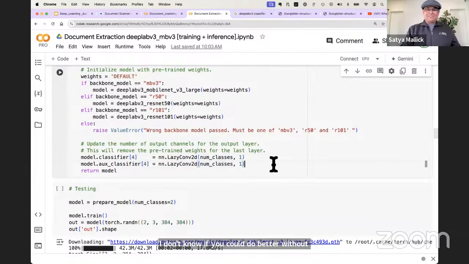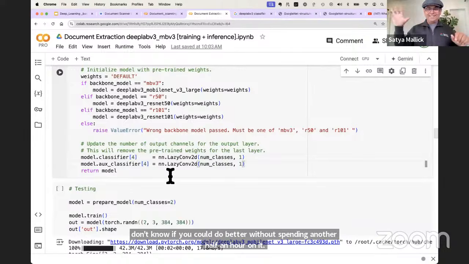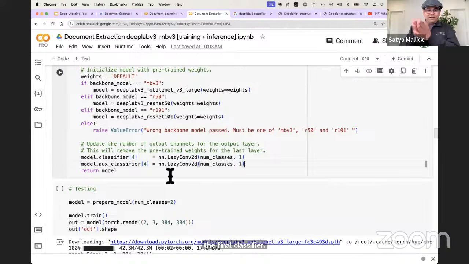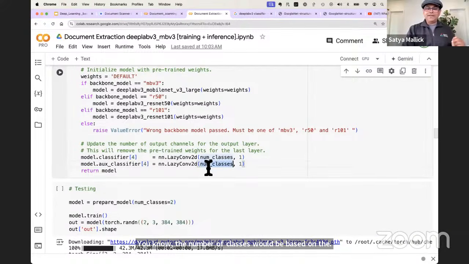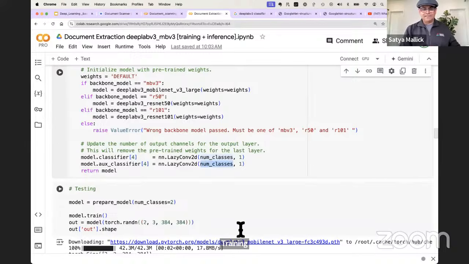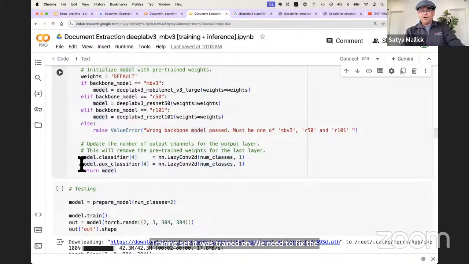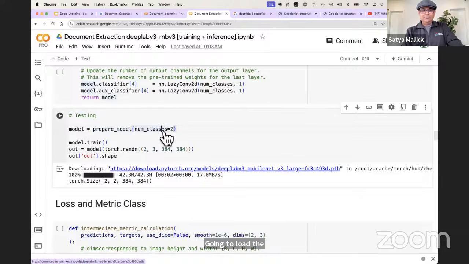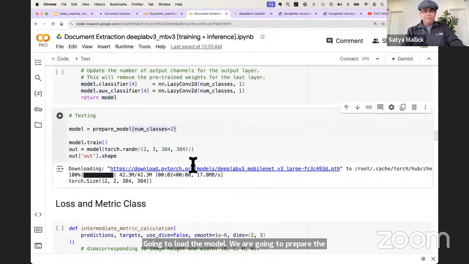All right. My point is that there is the final classifier, but there are also auxiliary classifiers in between. Because the number of classes is based on the training set the model was trained on, we need to fix the auxiliary classifiers' number of classes also. Once you have done that, your model is ready. Then we load and prepare the model, and we say that the number of classes is 2.